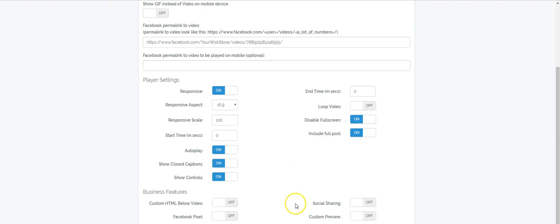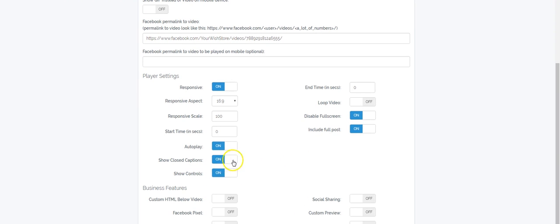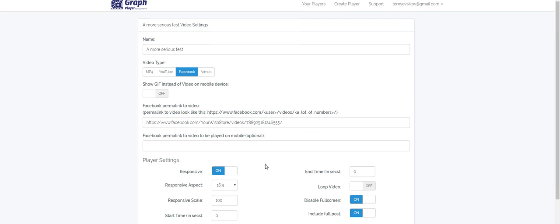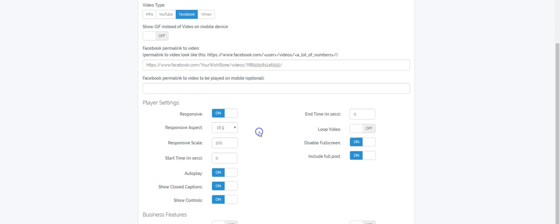And this is where the money-making part comes. You can show closed captions, do autoplay, and play with the responsive scale and start time, because if you want to show just a part of the video, you can. Loop video too. Those are all features. Some of them are really unique, but most of them exist out there.